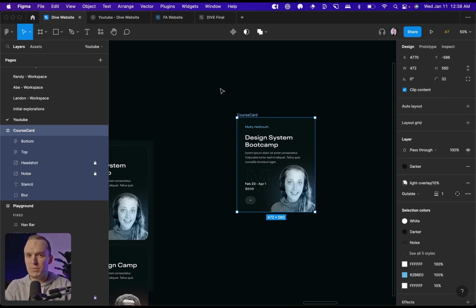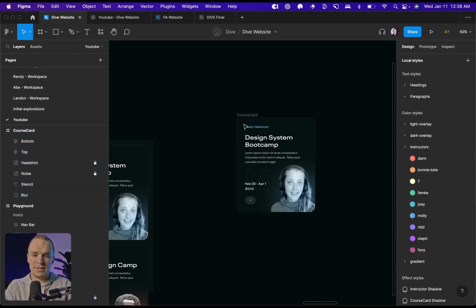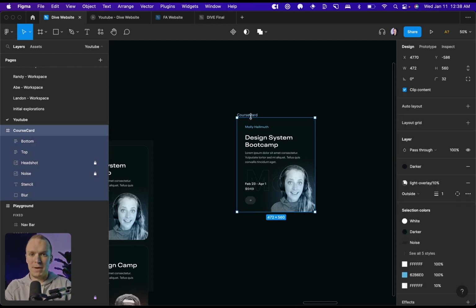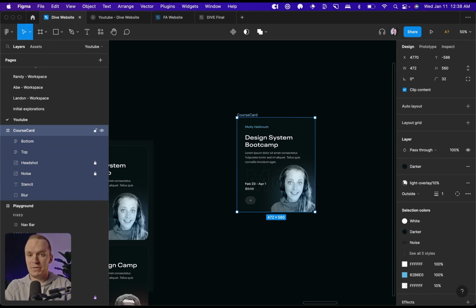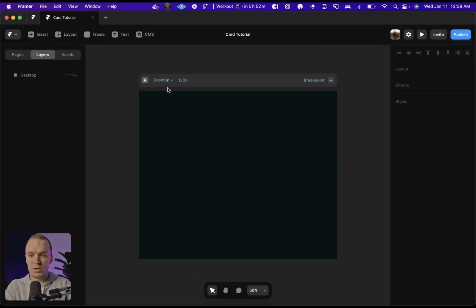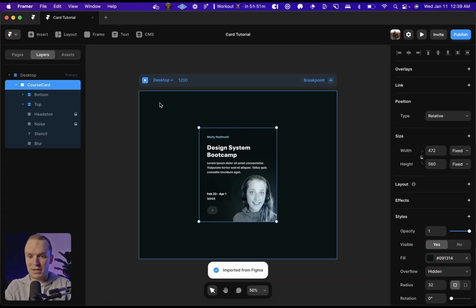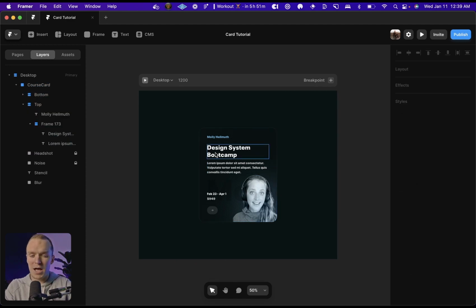Sometimes the absolute positioning gets a little bit wonky transitioning from Figma to Framer, but at this point, all I have to do is run the Figma to HTML with Framer plugin. It's gonna copy the layers, and then I can switch over to Framer, paste them directly onto my canvas, and it actually looks great. The only thing I need to do is update my text because I'm using a custom font, and then I'll write some custom CSS to make this an outline, since that is not possible out of the box. But other than that, this starting point is amazing.